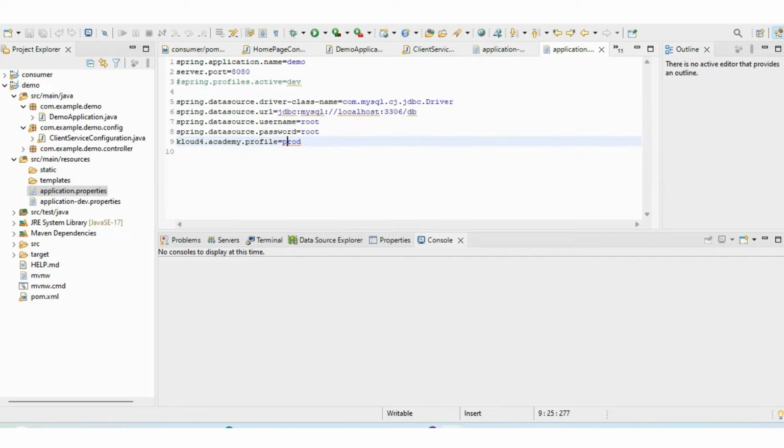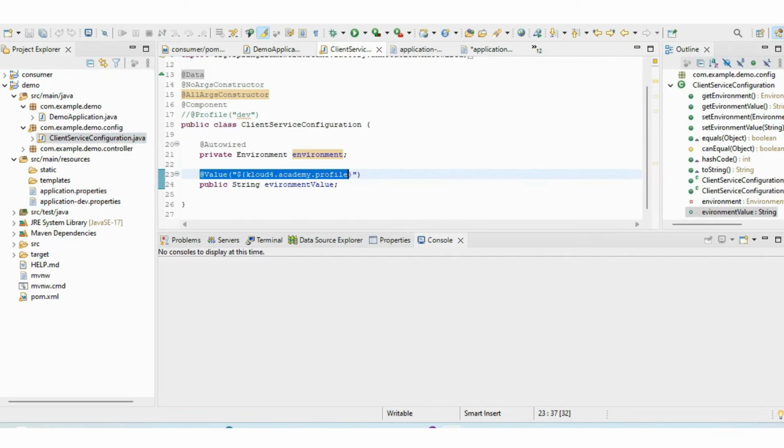Okay, if I want to take the dev property, we can add it in the application.properties file: spring.profiles.active=dev. Then this dev property will be taken automatically. When it comes to the environment variable value, whenever we are reading a value from the application properties file, we can use the @Value annotation. You can read about this annotation in the Spring documentation. There are multiple annotations, and based on the use case, we can use them, right?